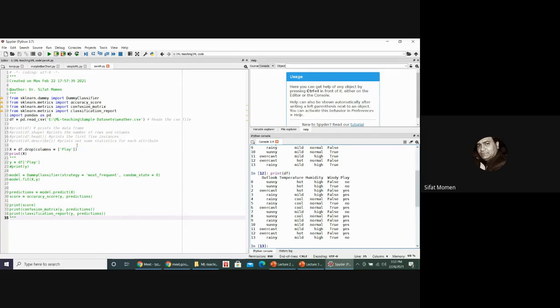Good. Okay. So what am I doing here? What are we doing here? Drop the play column and save the entire data set in X. X is being saved. Correct or not? Clear?